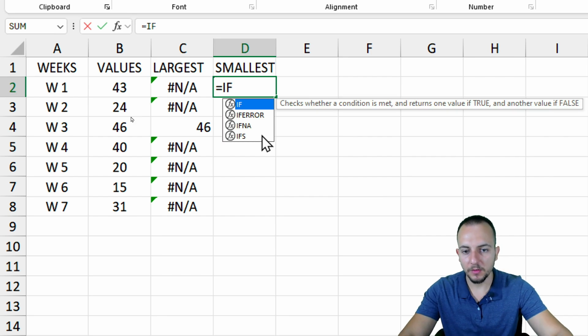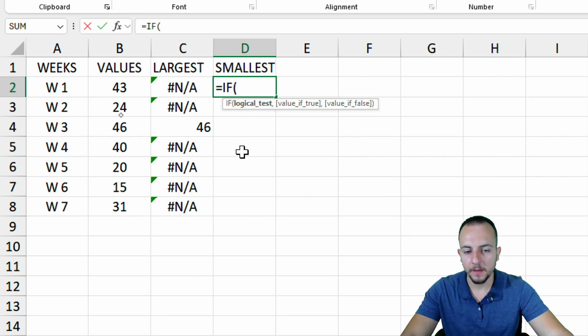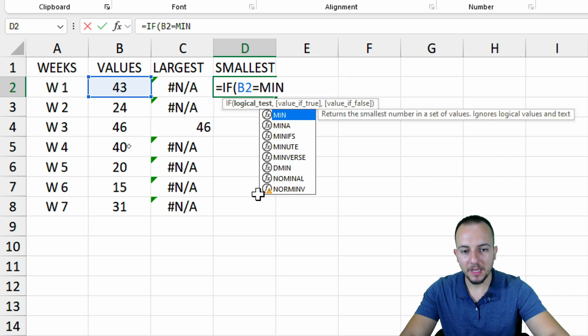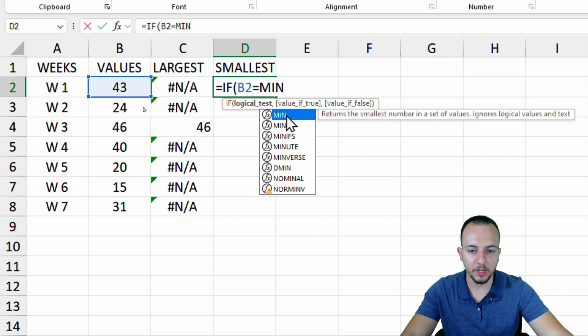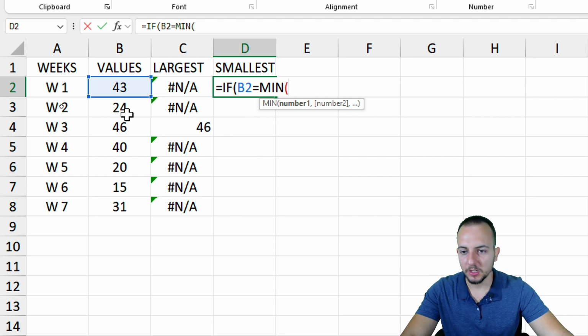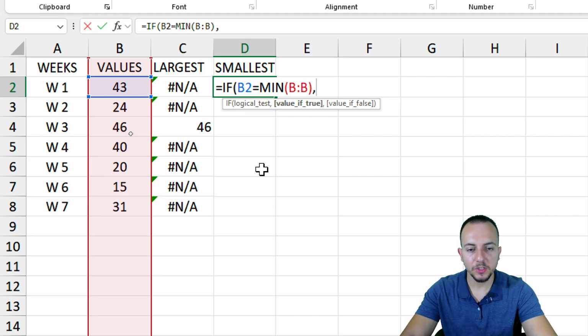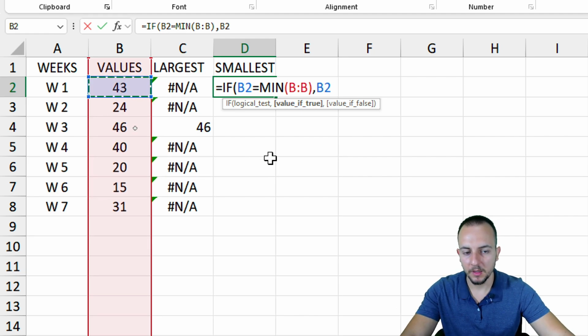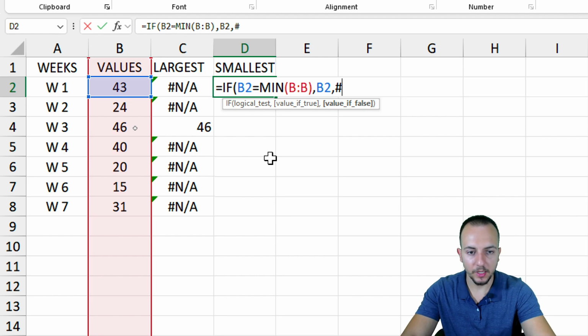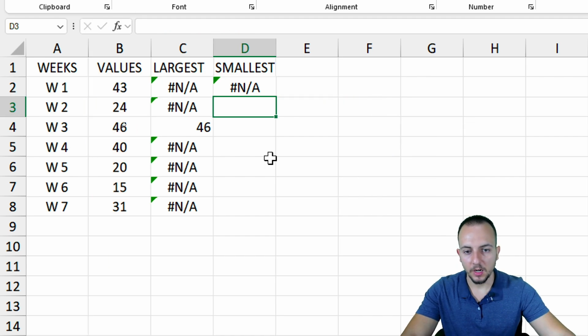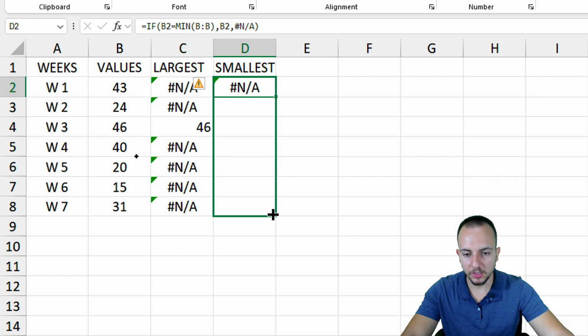Smallest, again, IF function, double click, and the logical test now is going to be if the value that I have in the values is equal to now the minimum number, or the MIN, double click to select, and the MIN is going to take all the values in column B, close parentheses, comma. If it's true, I want to return the number itself. Else, I want to return the error that we learned before. Hash sign or pound and N/A, close parentheses, and then enter. Click in the bottom right corner of the cell, hold and drag down, and that's it.